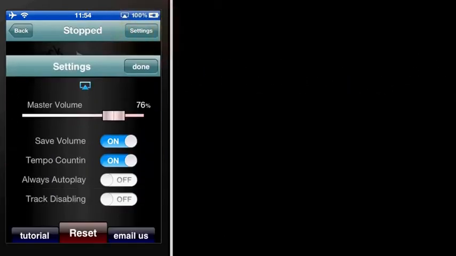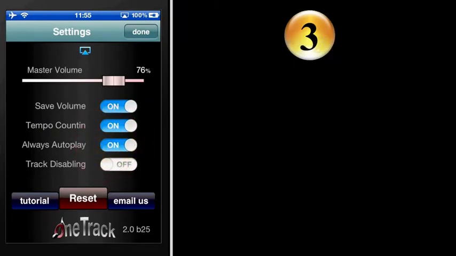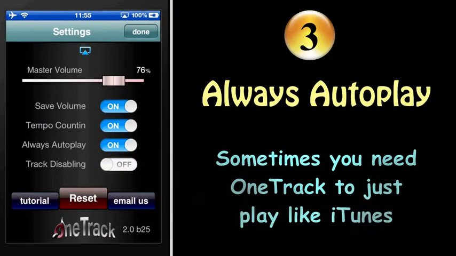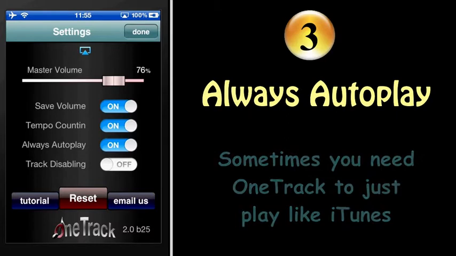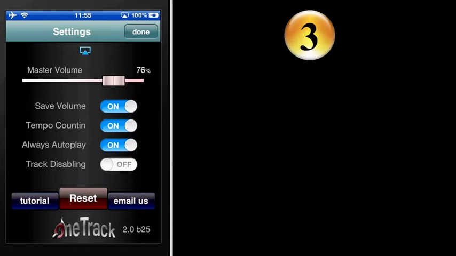Number 3 is Always Autoplay. Sometimes you want OneTrack to be a bit more like iTunes for a while, maybe to play some incidental music while you take a break. With Always Autoplay switched on, your tracks will play automatically one after another, just like iTunes.